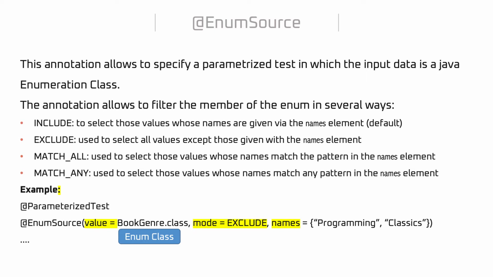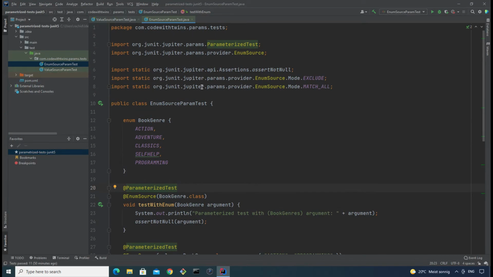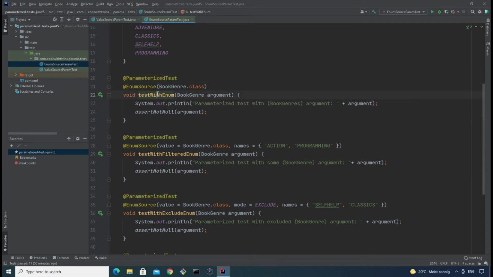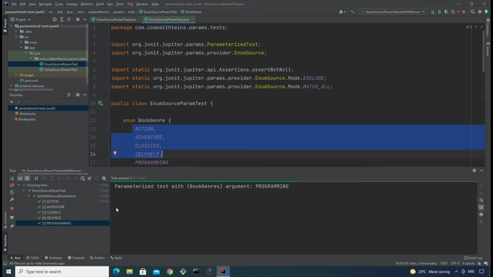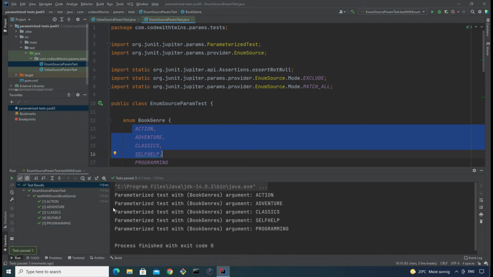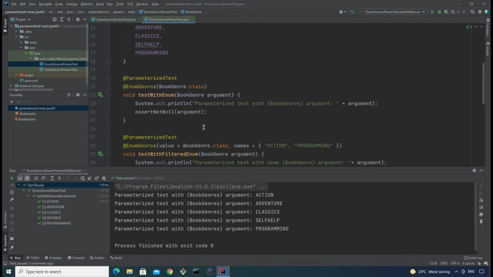Let's switch to IntelliJ to see an example for this annotation. I created the class EnumSourceParamTest, which has the test method test with enum. This method is annotated with @ParameterizedTest and @EnumSource. As you can see, the value of this annotation is the defined enum BookGenre. If we run the test method test with enum, it will be executed 5 times. That is 1 per book genre enumeration value.